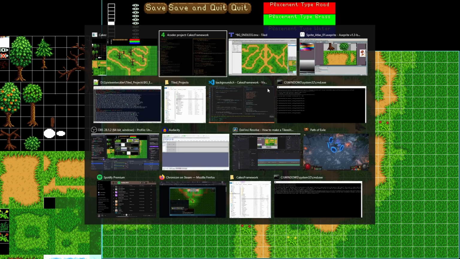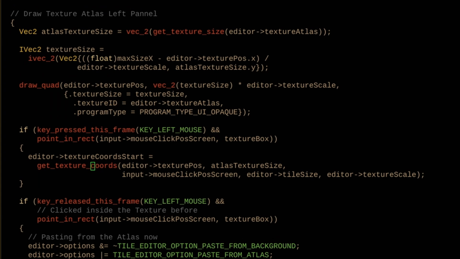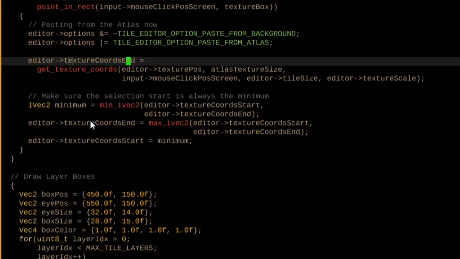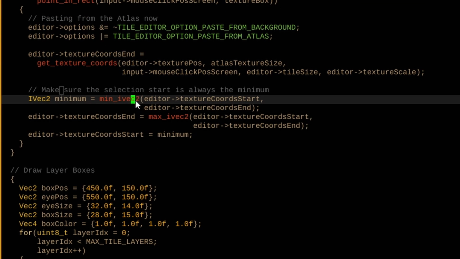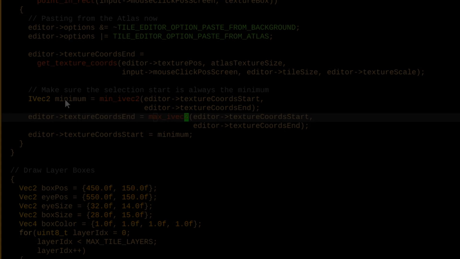I'm storing these texture coordinates and I'm saving them in my tile editor. And the same thing happens when I release the mouse. I store the texture coordinates end. Then I do a bunch of swaps to make sure that the start is always the minimum of the texture coordinates and the end is always the maximum. Makes it easier to work with later.